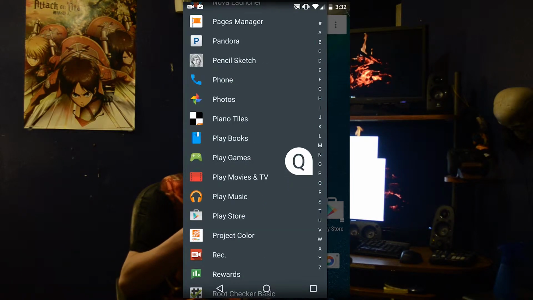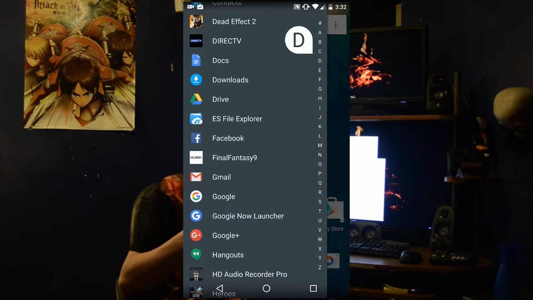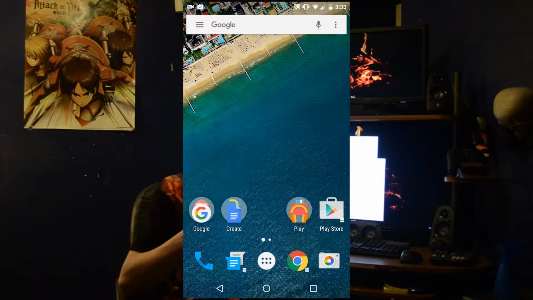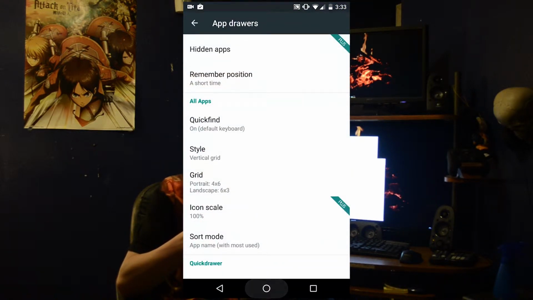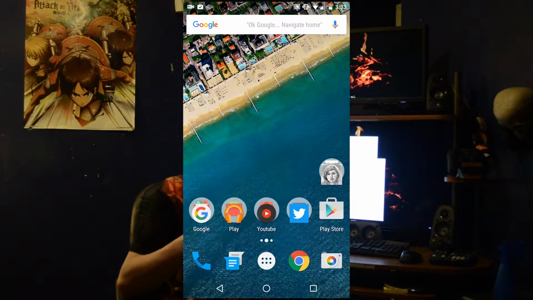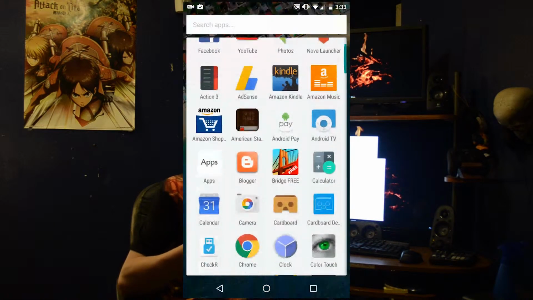It is customizable, not as customizable as some of the others. You can get themes and whatnot. You can edit your themes. You can change different settings. You can change your app drawer, so you can change the grid and whatnot.